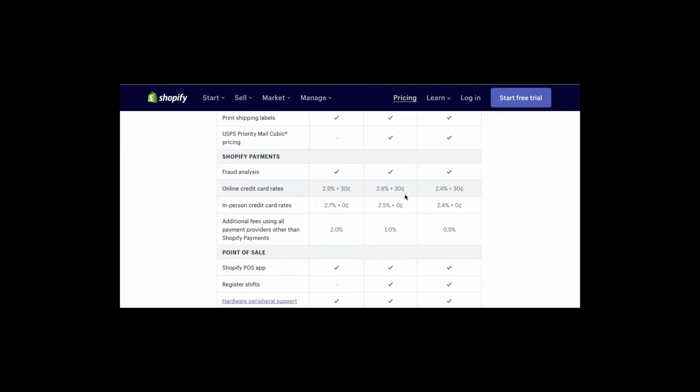Okay, and then the higher the plan that you go, the lower the rate that they actually use for you. So if you're paying a $300 plan, you're at 2.4%, still 30 cents per transaction. Most people will just choose a $79 plan, and they get 2.6% and 30 cents per transaction. Some people have their own credit card terminals. You're not going to be able to use that with Shopify, unfortunately.